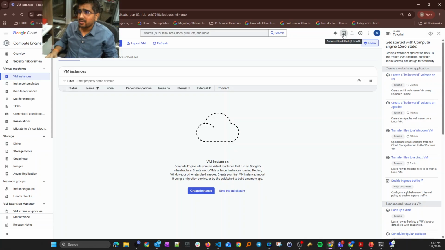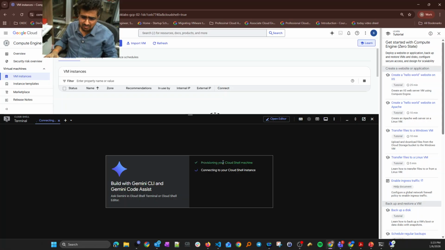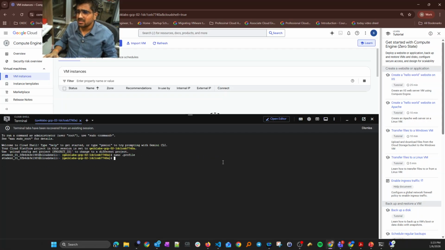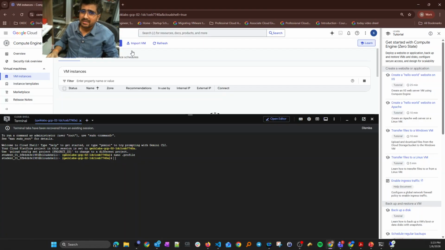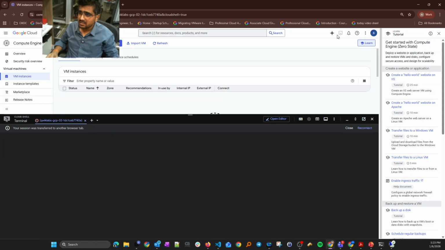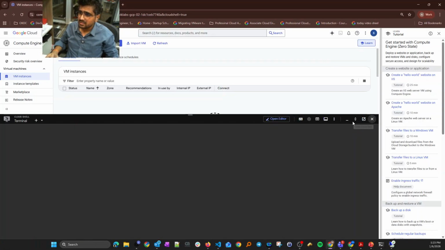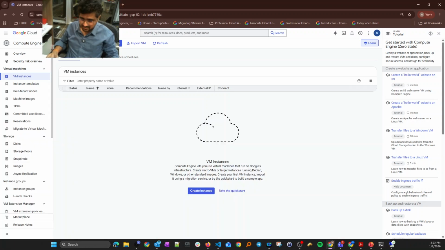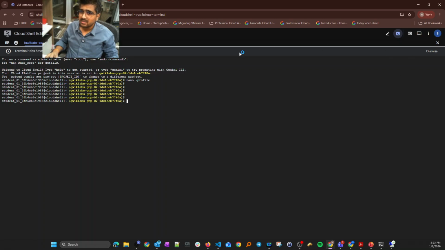Another advantage is that it's very flexible. In simple words, you can say it's like a small jump server running inside the Google platform. To access this, you just need to click the button over here. Since I already clicked it, it's already open here. I'll close this panel because it's easier for me to manage that way. And now, as you can see, once you log in, you will see a screen like this.